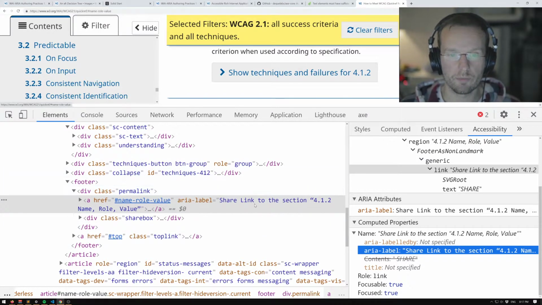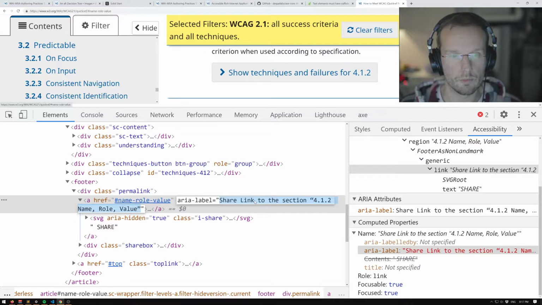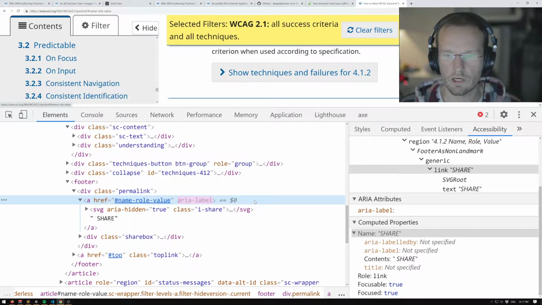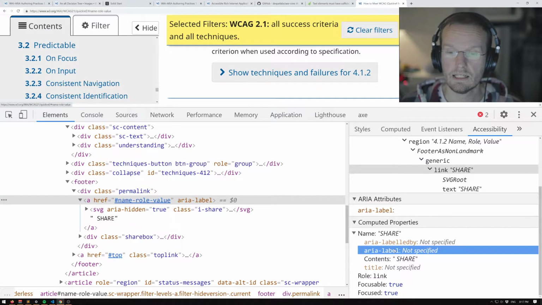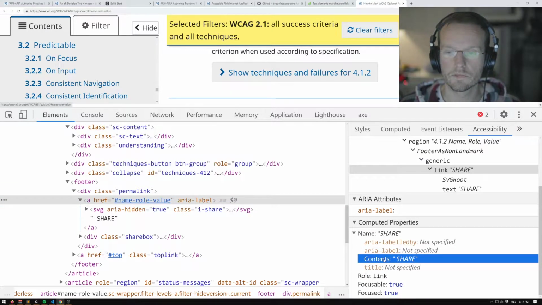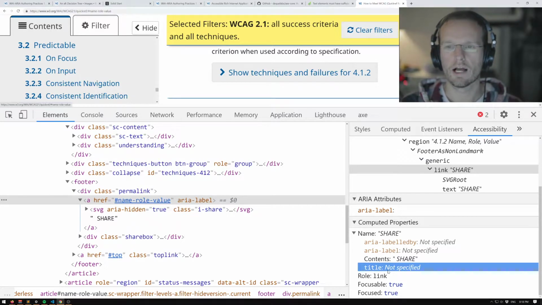Let's say there would have been no aria-label. I'm just going to remove it here in my DevTools. So it's now empty. And then it says here, not specified. And it's going to look at the next thing in line. So for a link, the next thing in line is the content of the link. And the content of the link is the text share in capital letters. So if there were no aria-label, this would have formed the accessible name. And then as a last resort, we also have an option for a title attribute.